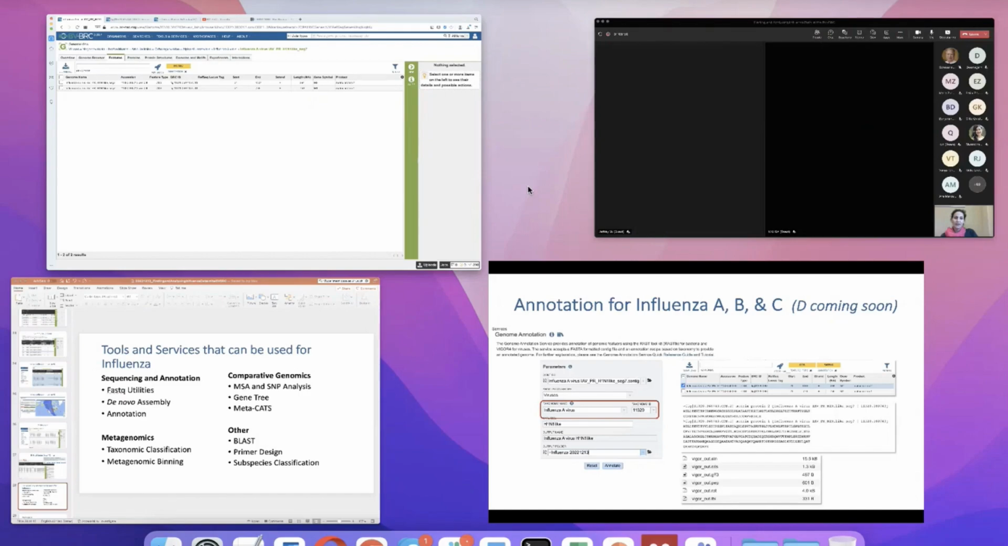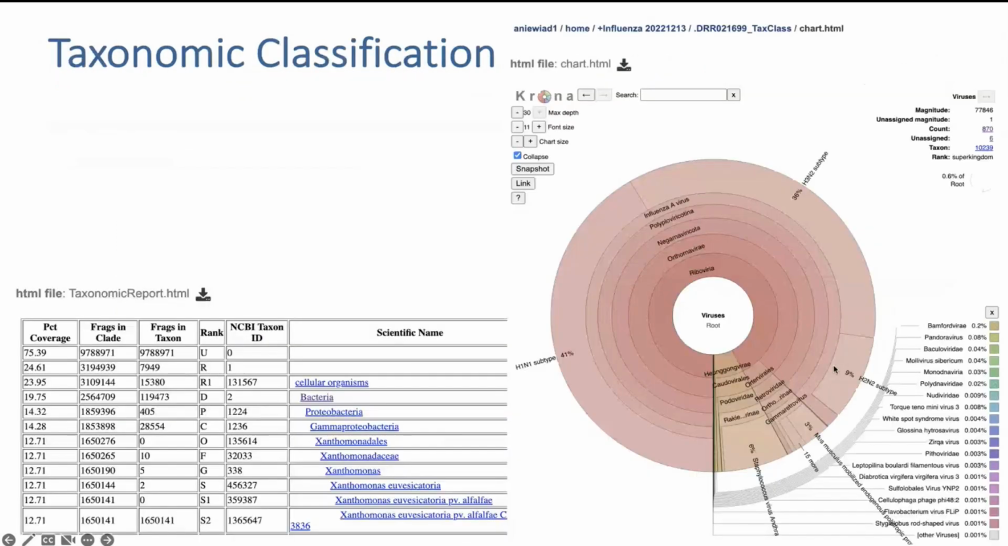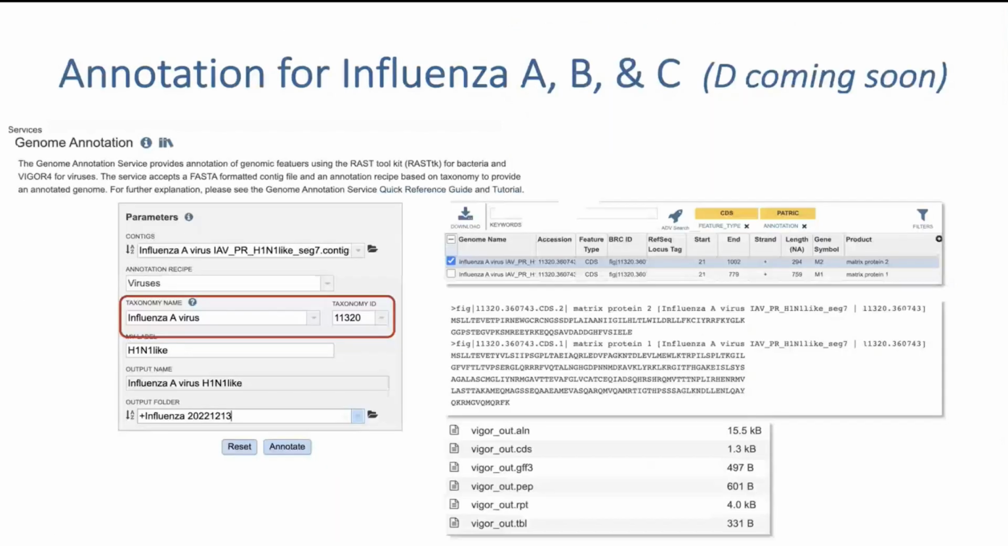And something that's also important is the output results include GFF3 and TBL files that are sometimes necessary if you want to upload them to NCBI. Oh, and I forgot to mention that we have specific annotation databases available for influenza A, B, and C, and we are working on influenza D, and that should be something new that was not available in IRD.